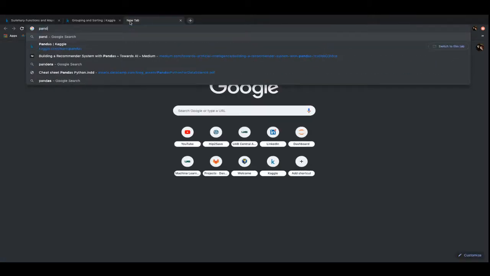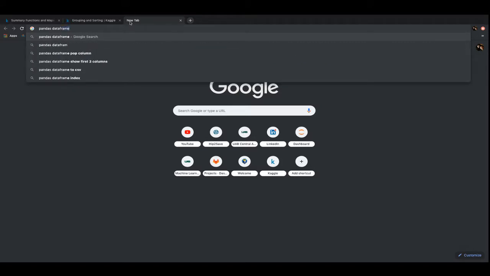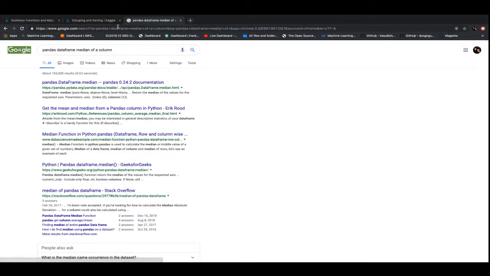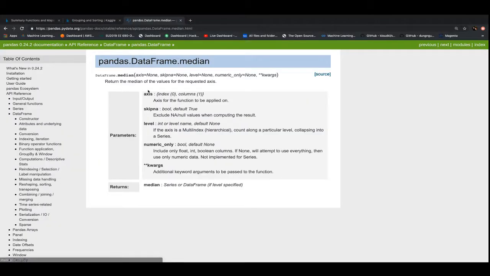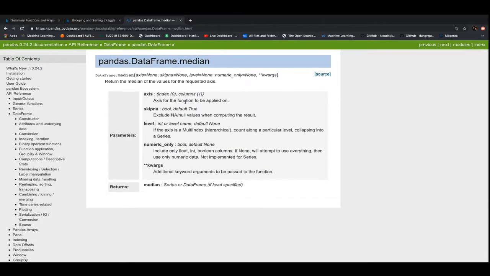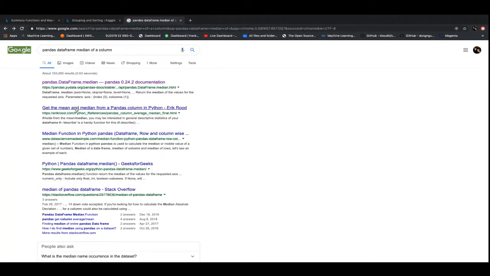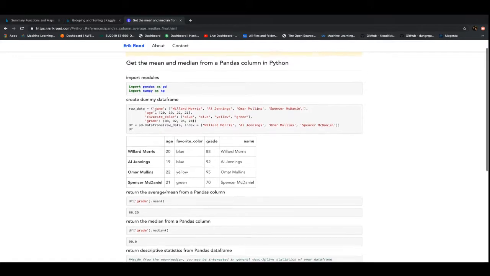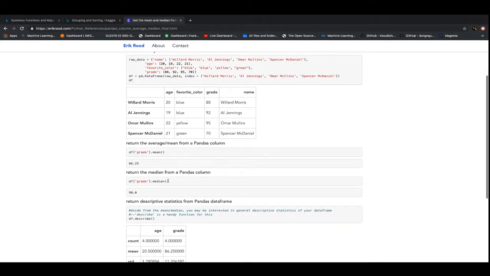All right, so now we'll do a quick search here. Pandas data frame median of a column. All right, pandas data frame dot median. Okay, so we found that function, but how are we trying to use it? Axis for the function to be on. So we have to tell it which column we're putting it in. Let's see if we can find an example. Here we go. Oh, so you can't actually give it like this. So it's like that.